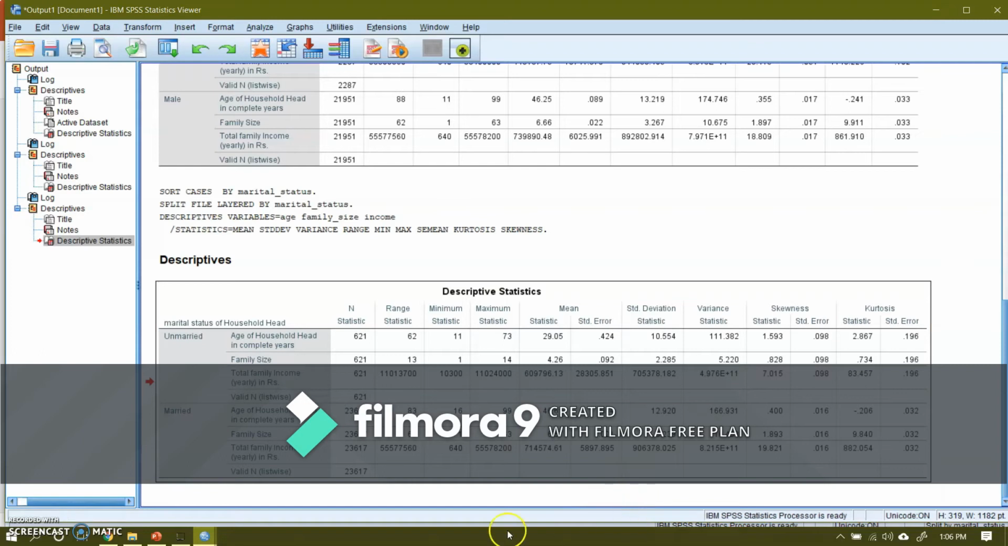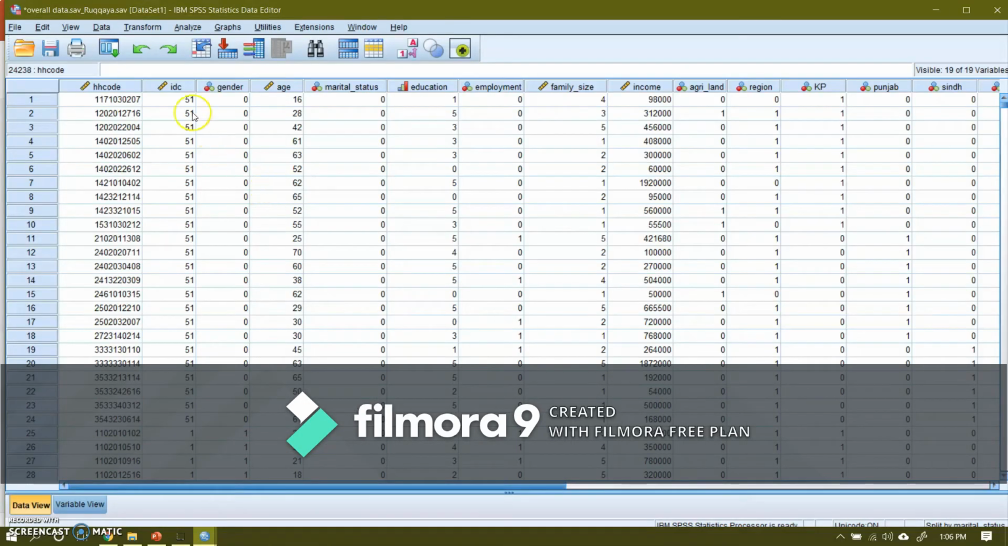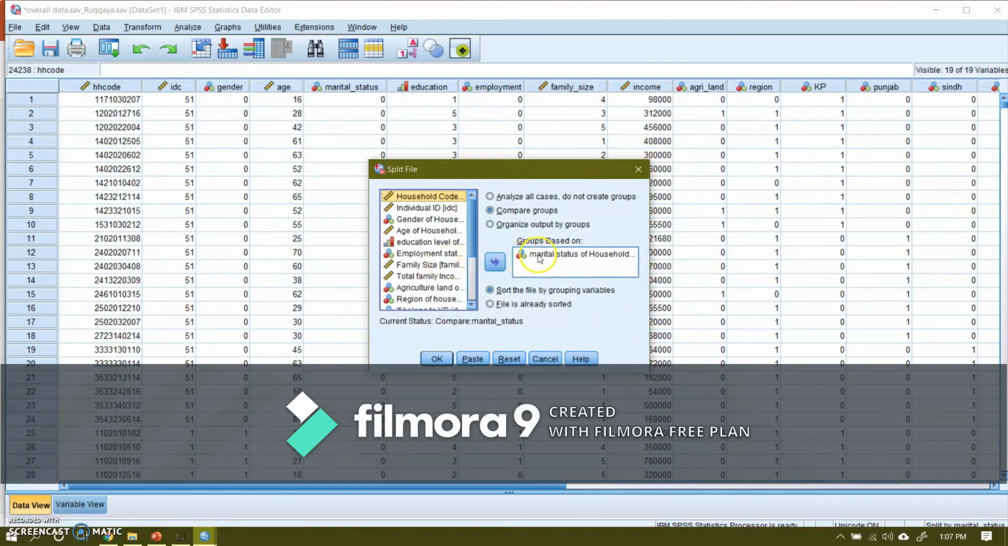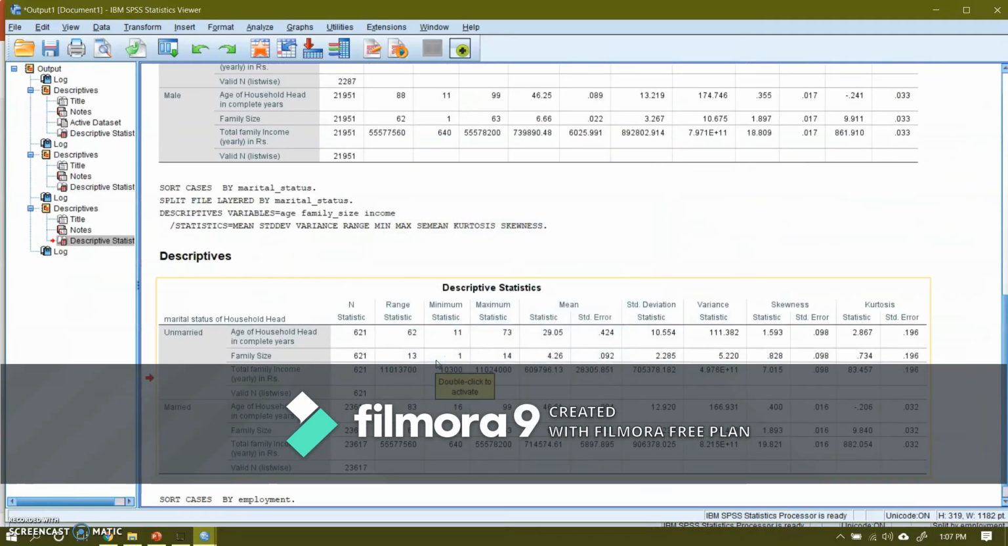Now I want to split this file on some other basis. So I'll go to data, and let me take this out, and I want to compare these groups again by, say, employment status, and see what happens. And this time the file has been split.